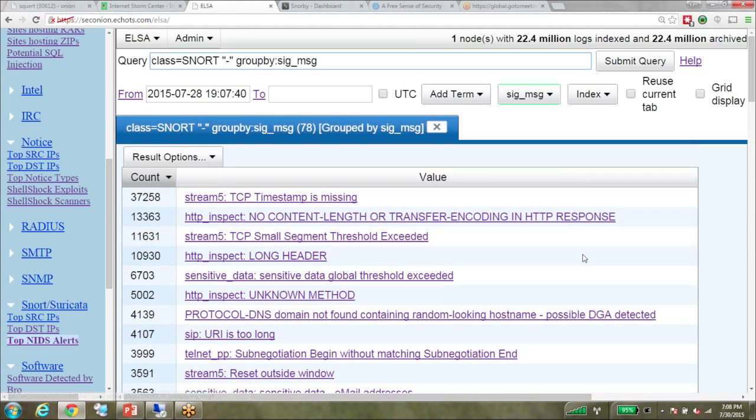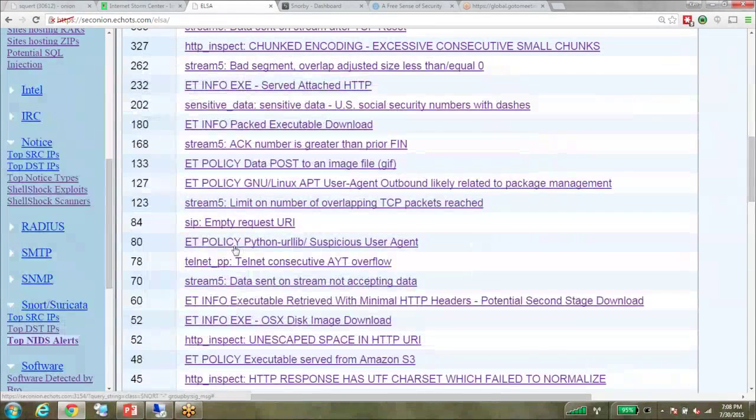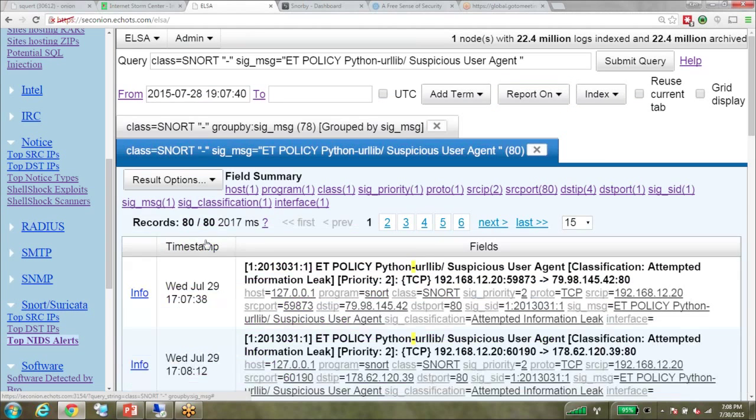The alerts that the IDS is generating, you can take a look and see, you can drill down further into any of these things. For example, who most commonly offends when it comes to Python URL lib suspicious? Well, you can see all of it here. If you want to do a packet capture, you can pivot to it from this tool.